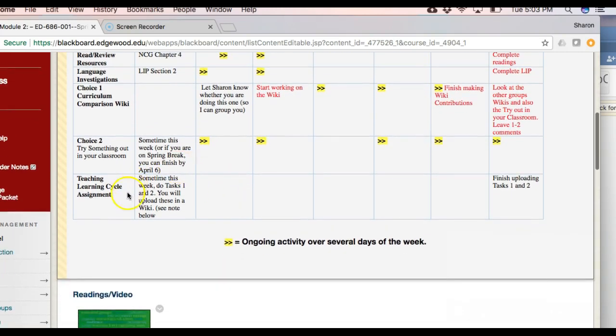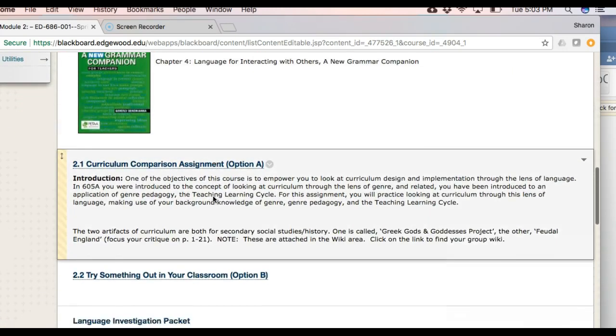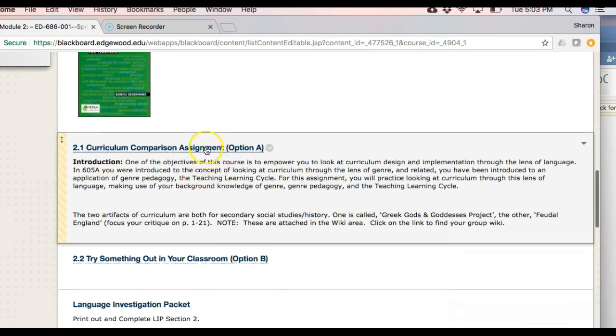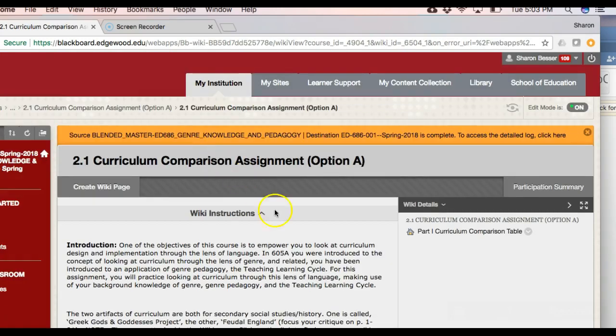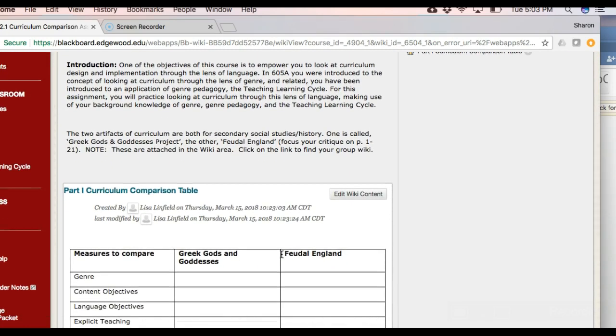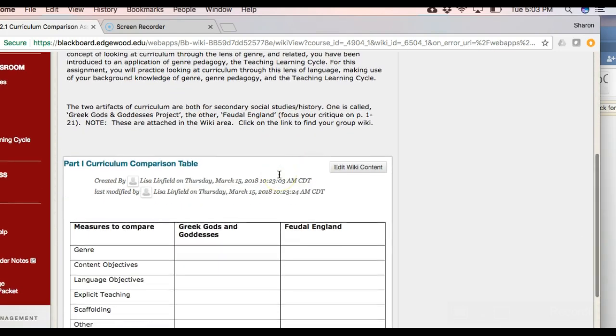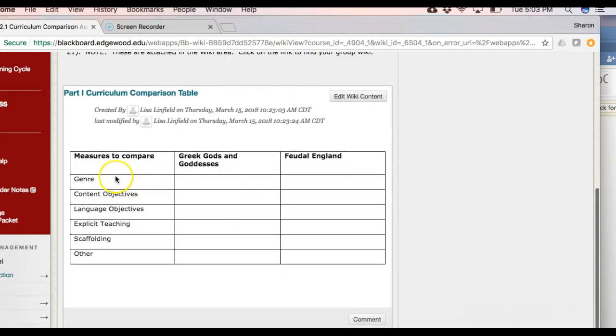Okay, you're going to do another few tasks with this teaching learning cycle assignment, and I will show you what that looks like below. Okay, so there's that book there. Here is your curriculum comparison assignment. You click on here, it's a wiki. So what you're going to do is look at two pieces of curriculum. And I need to attach them for you, it looks like. So I will attach them. One is called Greek and Goddesses, and one is called Feudal England. And what I want you to do is look at both, and you're going to compare them by these measures.